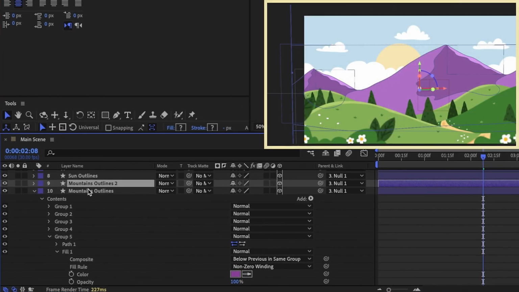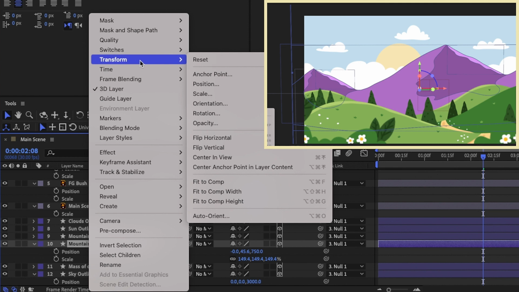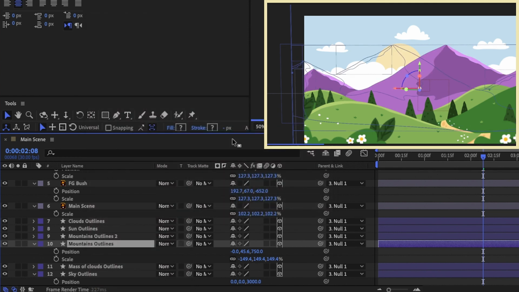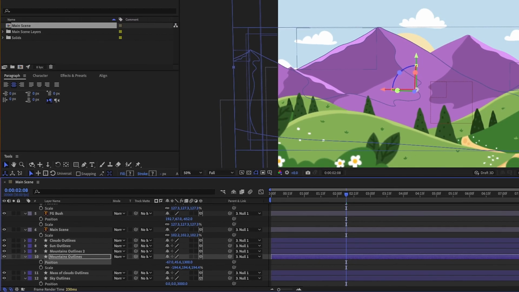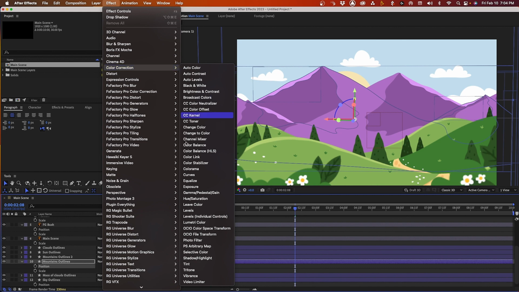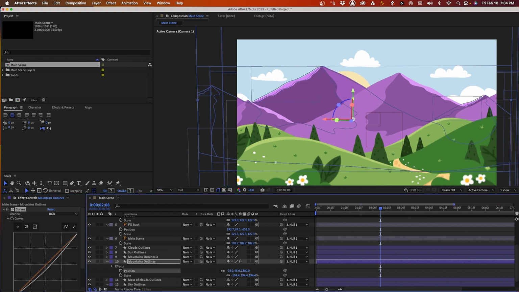Duplicate this mountain outline, and I'm going to bring up position and scale. Right click, go to transform, flip that horizontally. So now we can move this back 1300 pixels. We can increase the size, offset it a little bit, go to effect, color correction, add in the curves, darken that a little bit so it's a slightly different shade of purple.